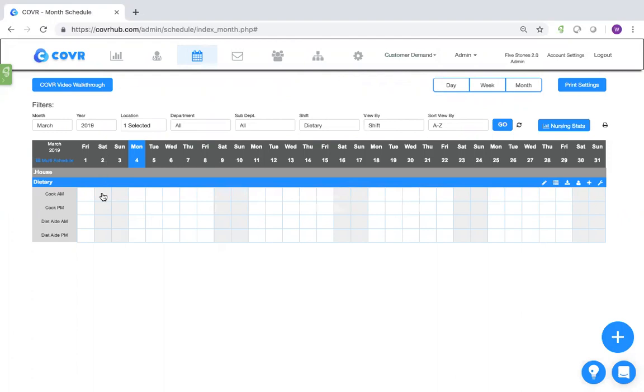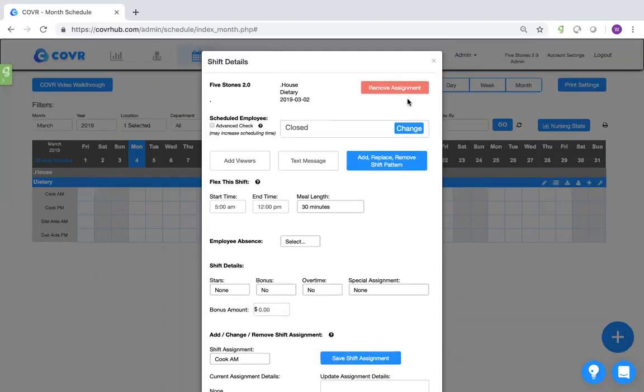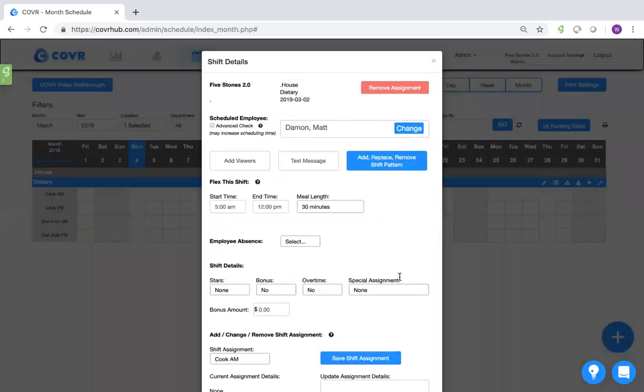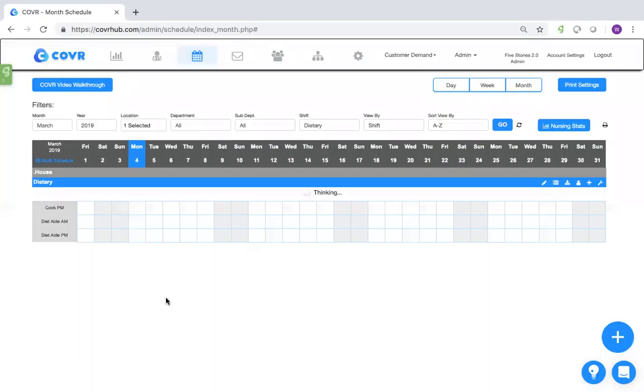So we'll add them for Saturday the 2nd. We're going to come, click Change. We'll add in Matt Damon. We'll come, click Close once we're done.